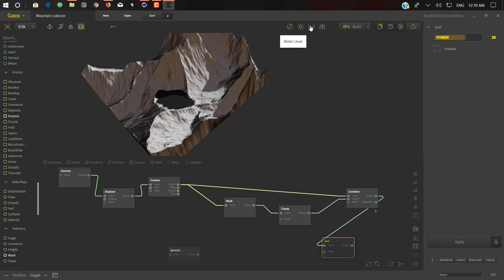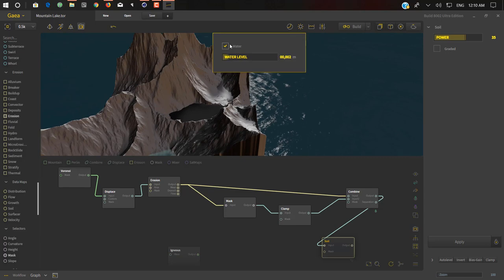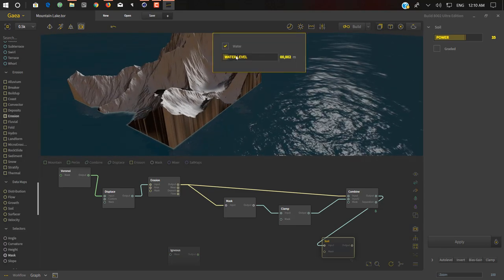Okay, you can add water here, water level. As you can see, when we click on water, we just enable it. If you disable it and enable it again, you can adjust the water level here.